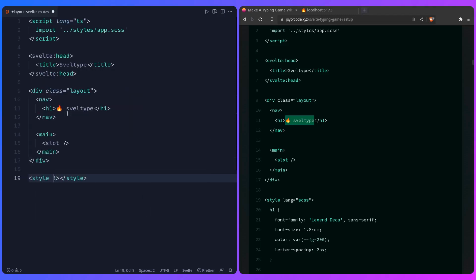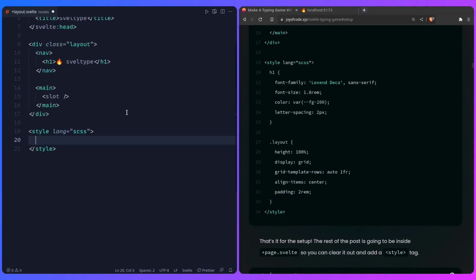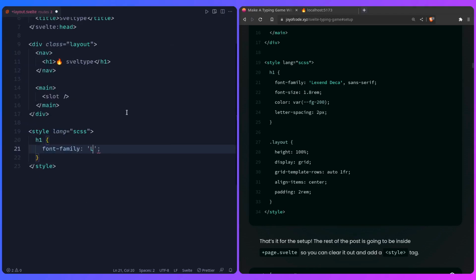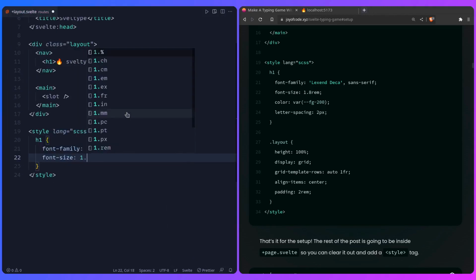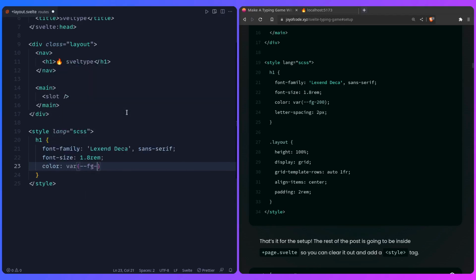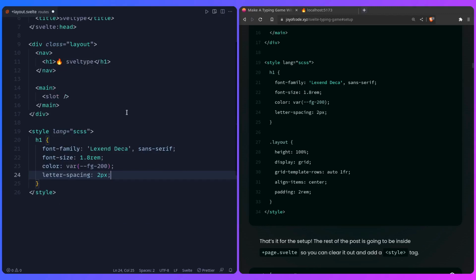I'm going to say style, and now you have to say that you're using Sass, or in this case SCSS, which in syntax is closer to CSS, and I use it mostly for nesting, which is coming soon to CSS, so I don't have to use Sass anymore, which is great. Font family, and now we can say Lexend Deca, which is the title font used by Monkeytype also, and I also found out that it's on Google Fonts, which is nice. So you can say font size 1.8rem, for the color we can say foreground 200, and for the letter spacing we want 2 pixels.